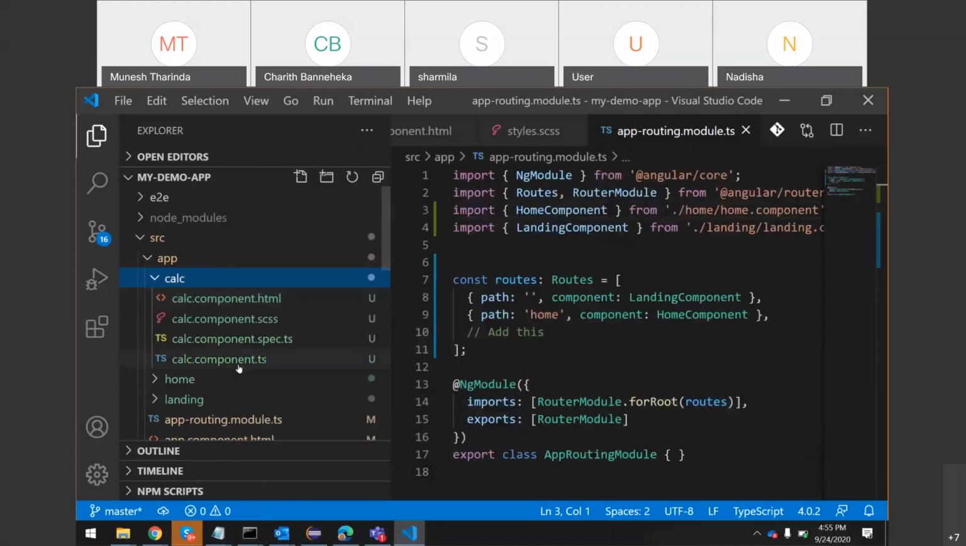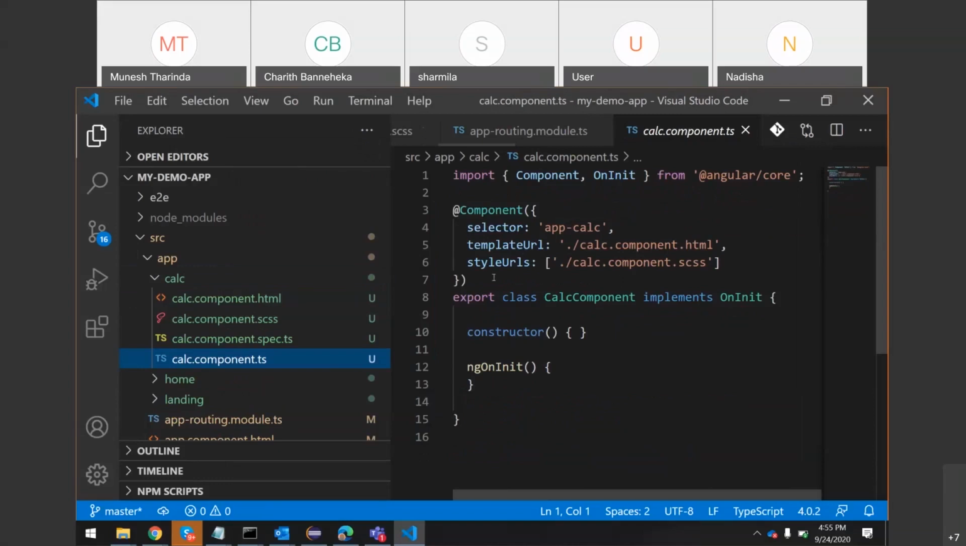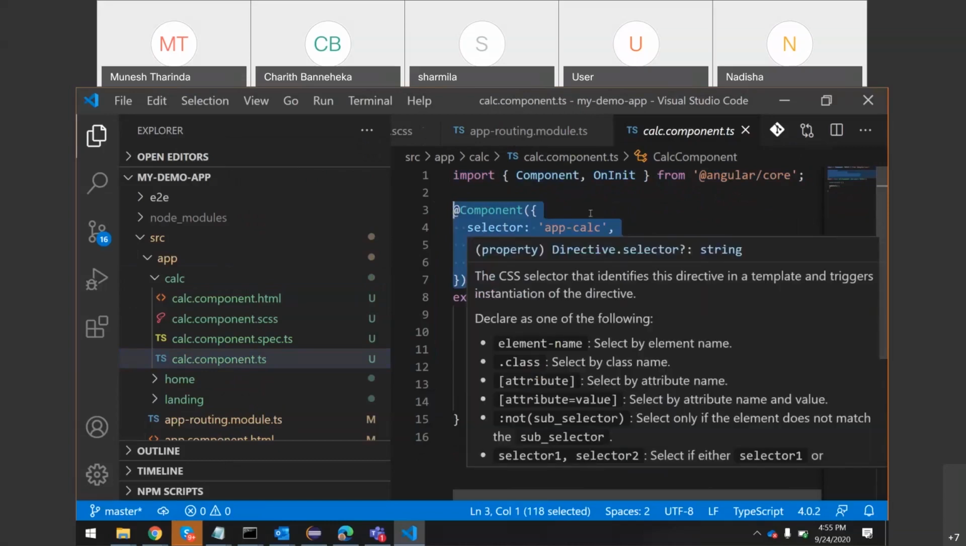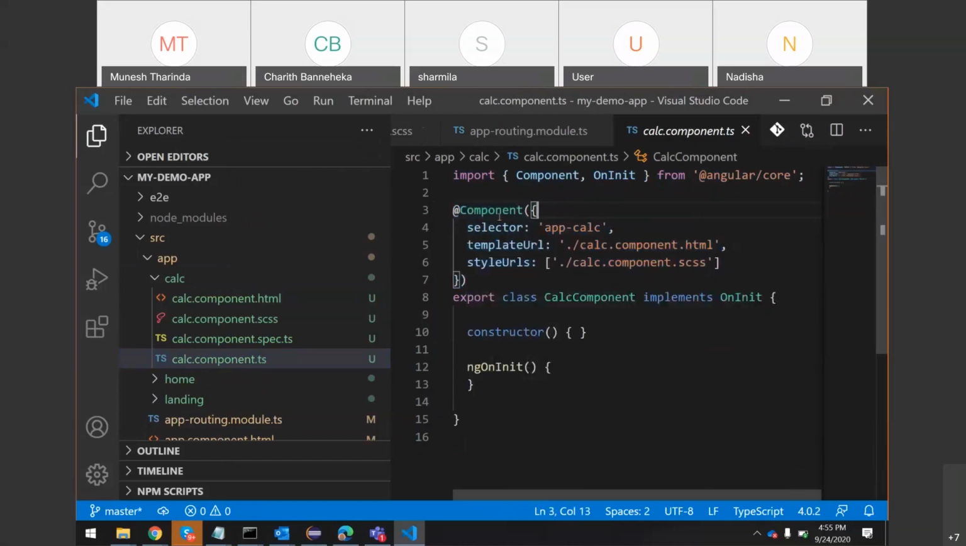So now this is my new component. If you take the component class, as I said before, there are three main things. One is the import section, another is the component decorator, which gives certain attributes to the component, and the other one is the class that you define. This component we are referencing, we can use anywhere using this selector. So I copy this selector.